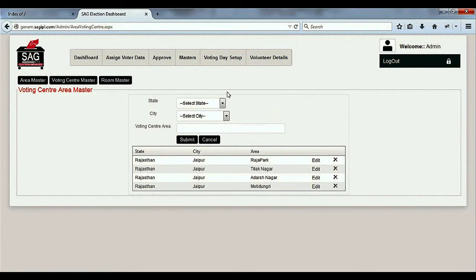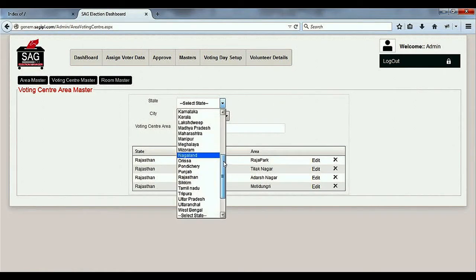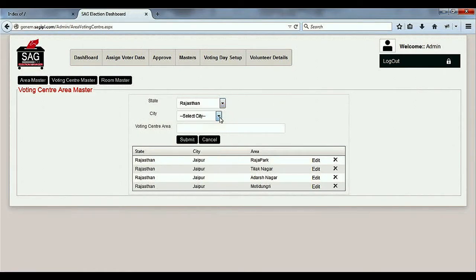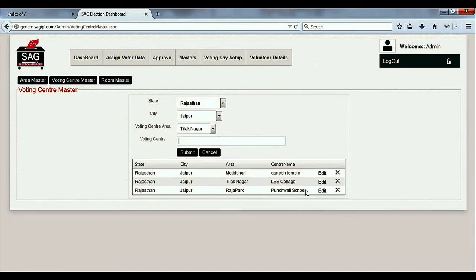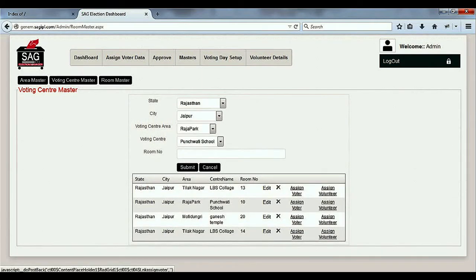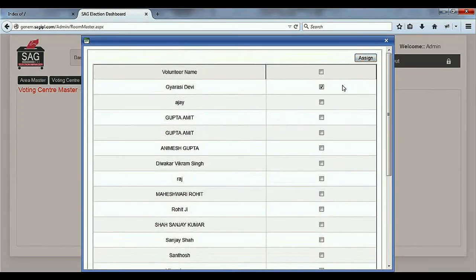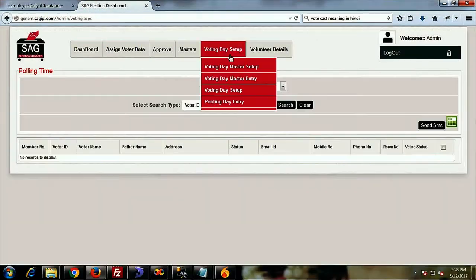Admin can manage Area-wise Master, Voting Center Master, and Room Master. Admin can easily select the state, city, and voting center area. Admin can select state, city, voting center area, and voting center under Center Masters. Under Room Master, admin can assign a particular room to particular voters.